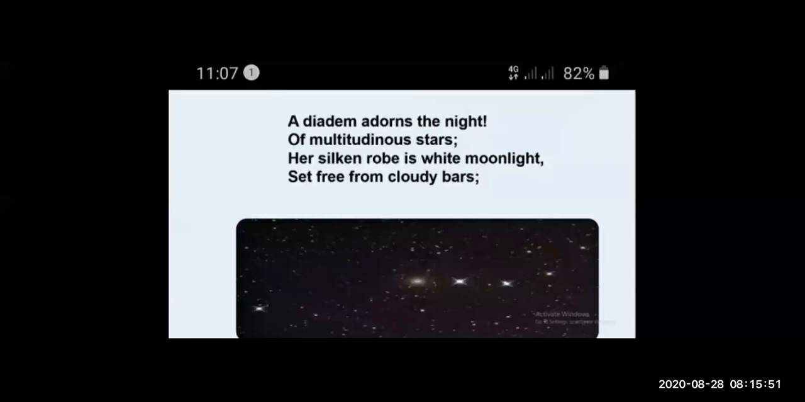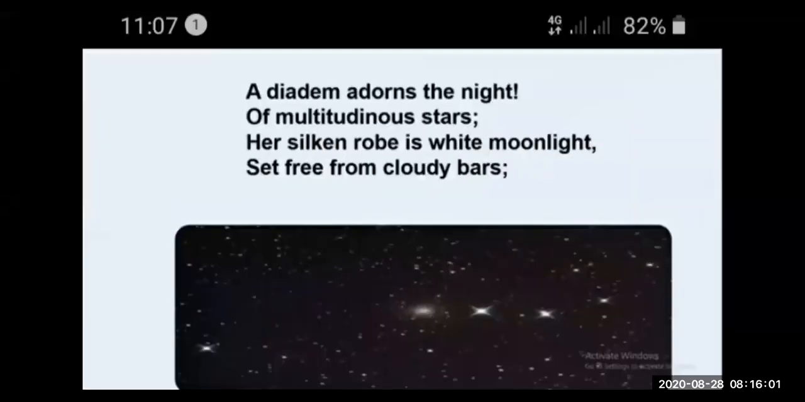A silken robe is white moonlight. Robe means dress. Set free from cloudy bars. Now in the autumn season, at the time of night, there are innumerable stars. It is as if the poet had described that the autumn season has worn a crown.